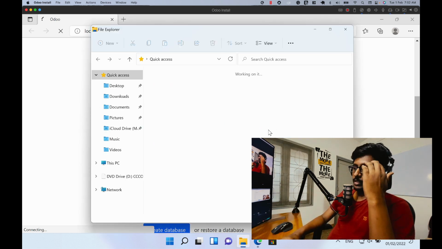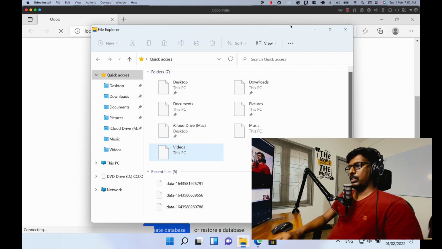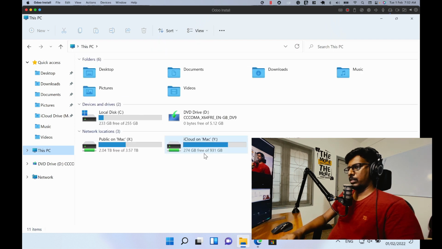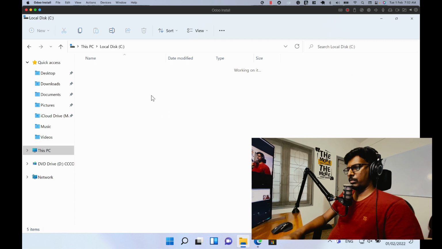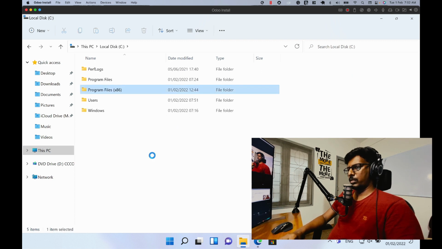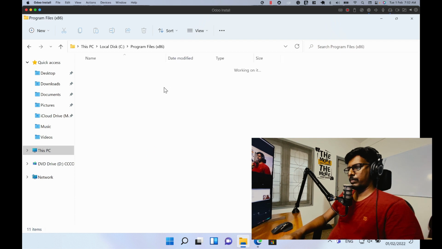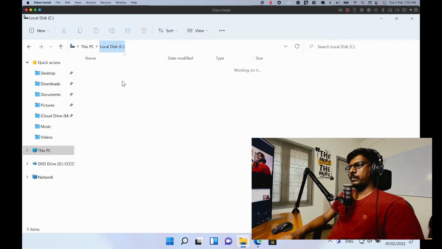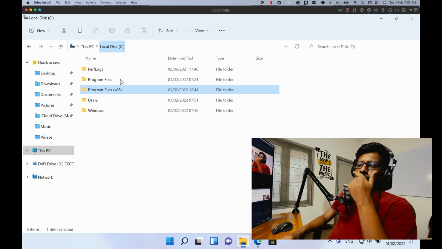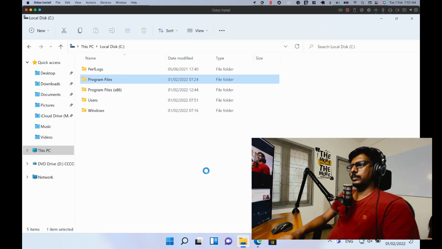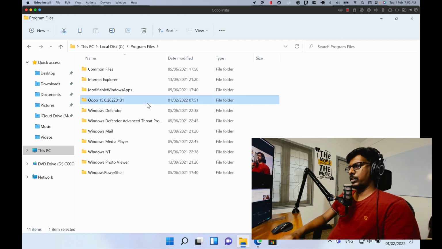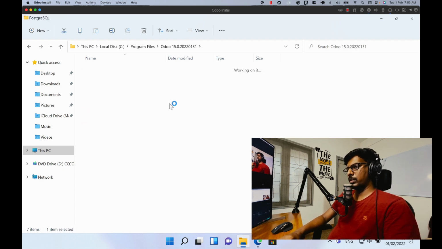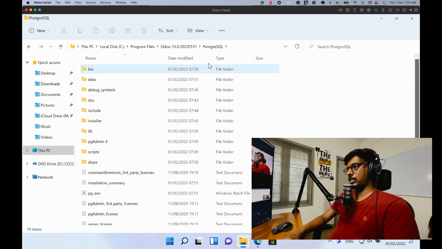The other question I get asked is where is the path for these things, like where is Odoo installed. If you go to My PC, it should be inside Program Files. Here you can see Odoo 15. Go inside that, and it has its Postgres folder. This is the place where Postgres is actually installed.